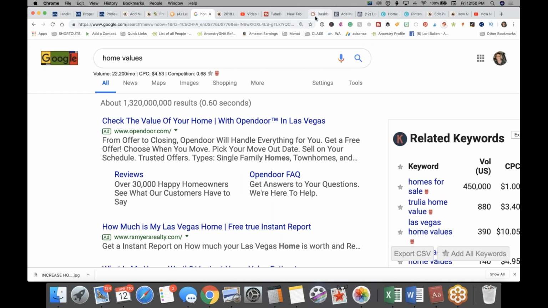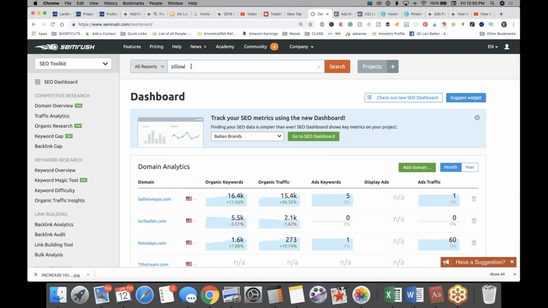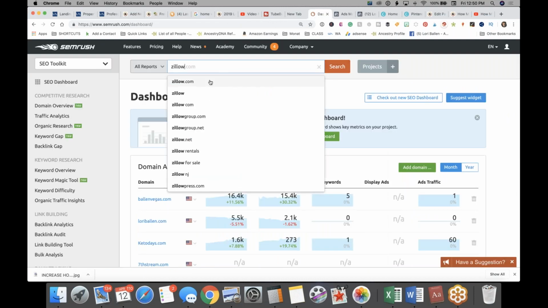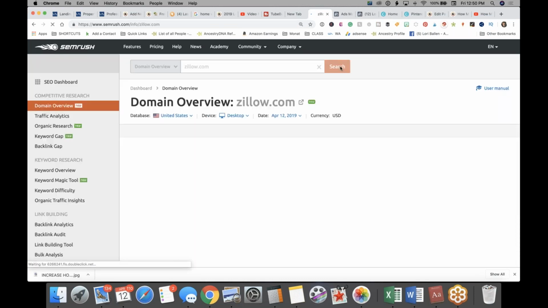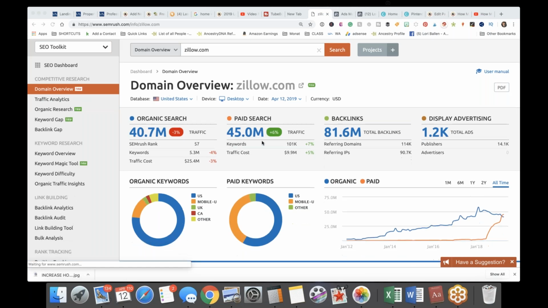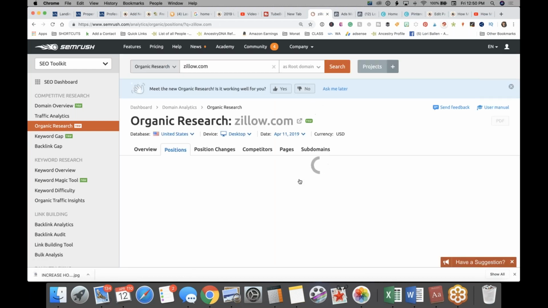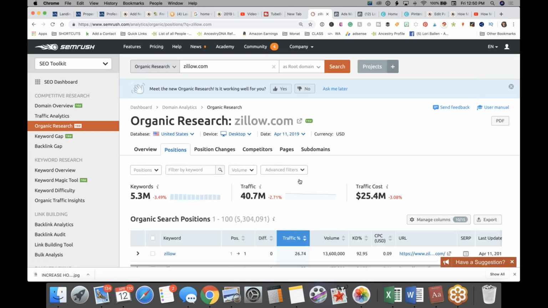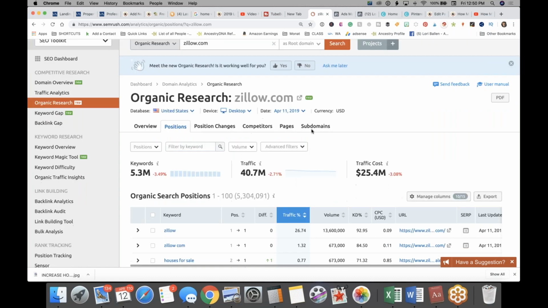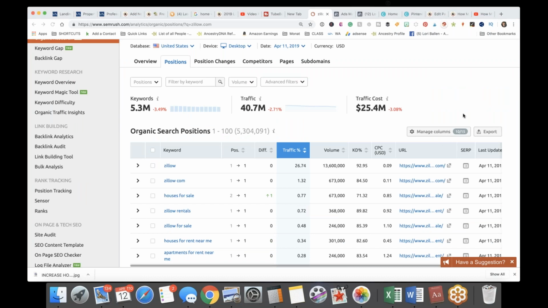Okay, so I'm going to go to SEMrush and I'm going to type in Zillow. Okay, now I'm going to open the View Full Report. And right now, this tool is pulling up everything on Zillow. All of its web traffic, its paid traffic, its organic traffic, its rankings, all of it for you to see. This is a paid tool, by the way, SEMrush.